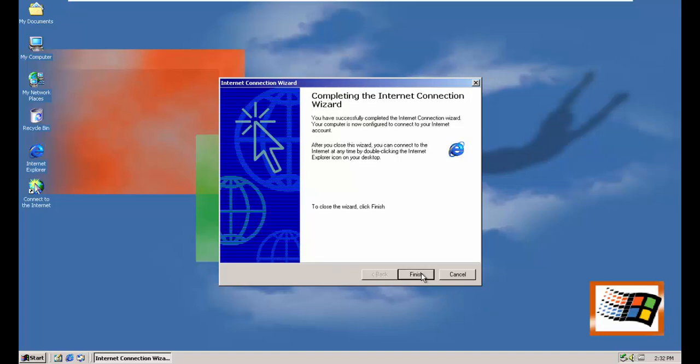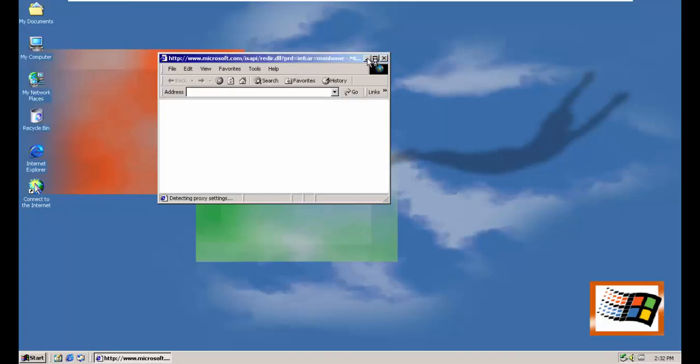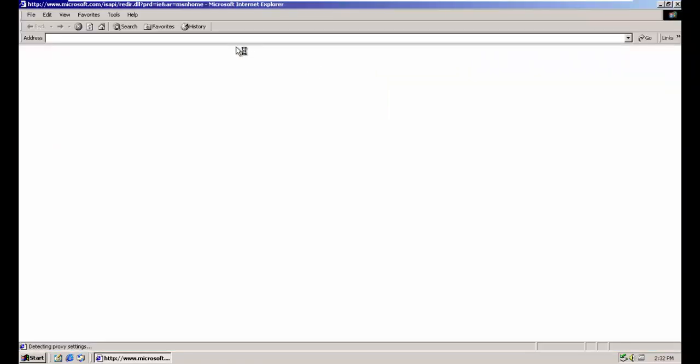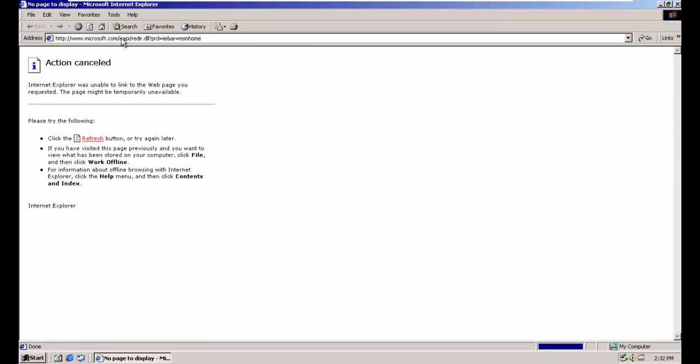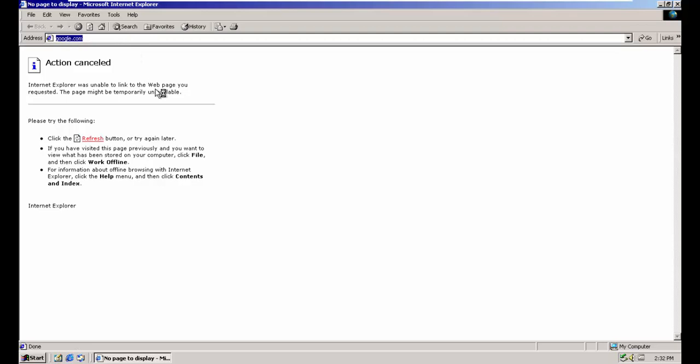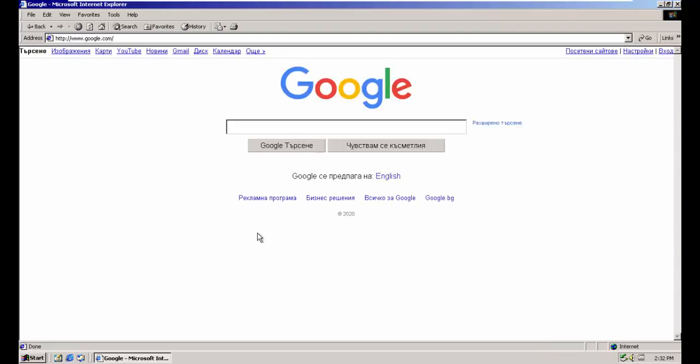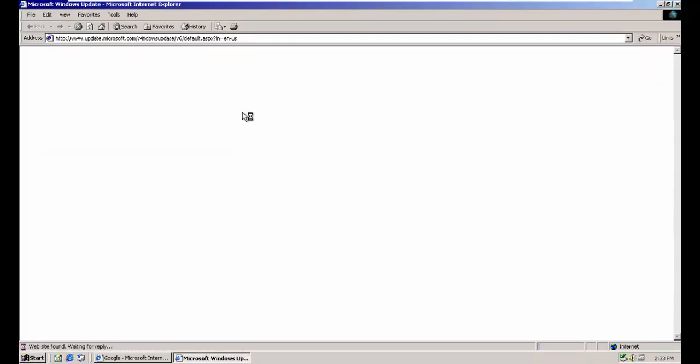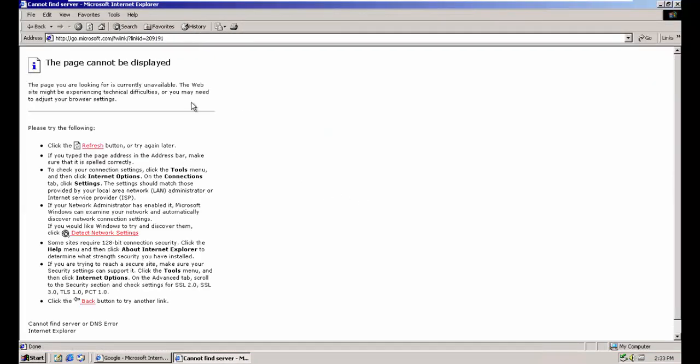No, I don't want to set up an email account. Go ahead. Open up this really, really old version of Internet Explorer. Internet Explorer, you are so old. And huzzah, we are at Google. So now the next thing I want to test out: Windows updates. Will it actually work?